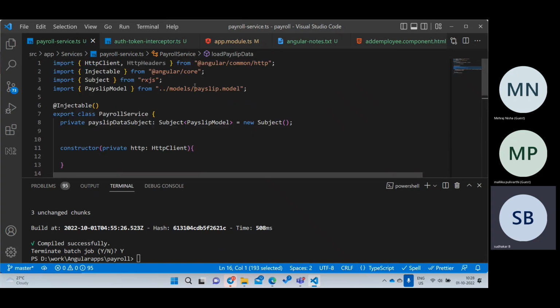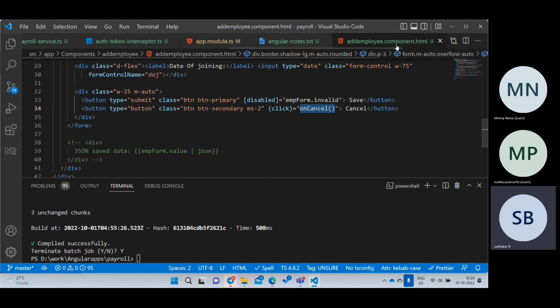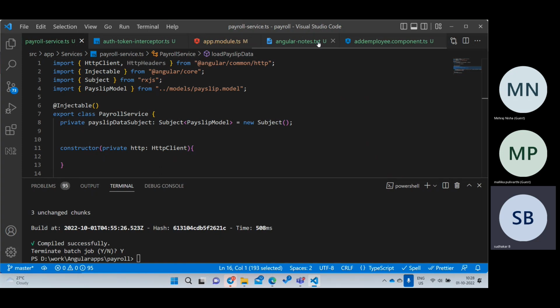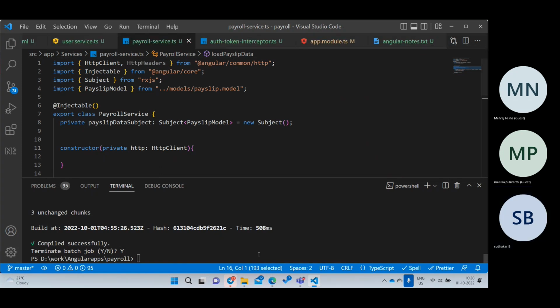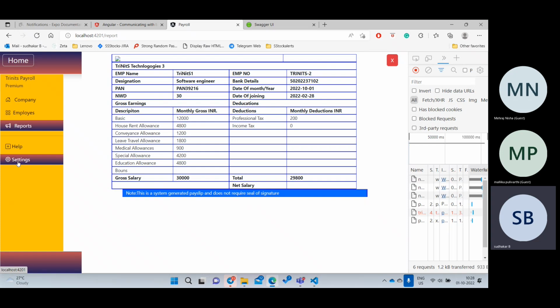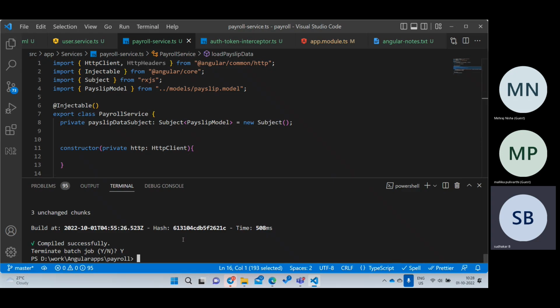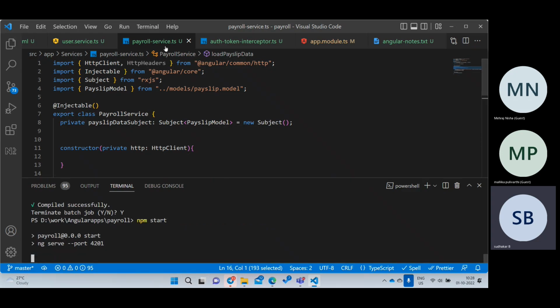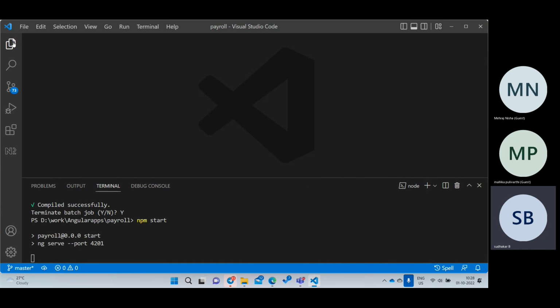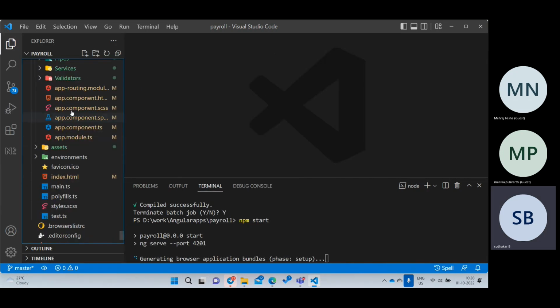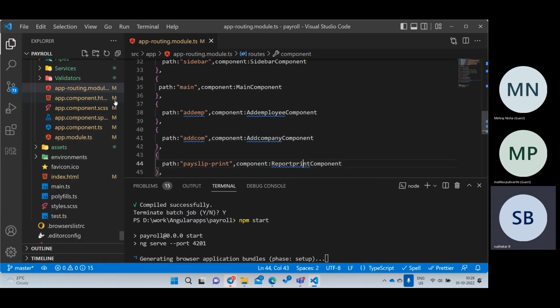Let us go to the component. Go to any component. Let us go to add component or report component. Okay, there is another component called settings. So I'll click on settings and I'll show a settings page. That's all. Okay, so let's go and write one route. npm start. I'll close all. Okay, go and write one routing for this.